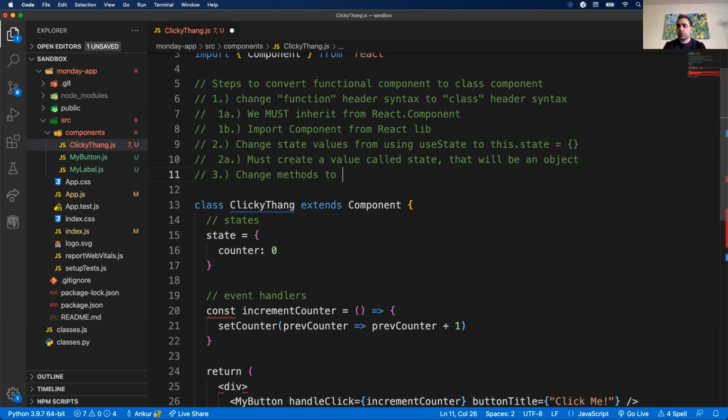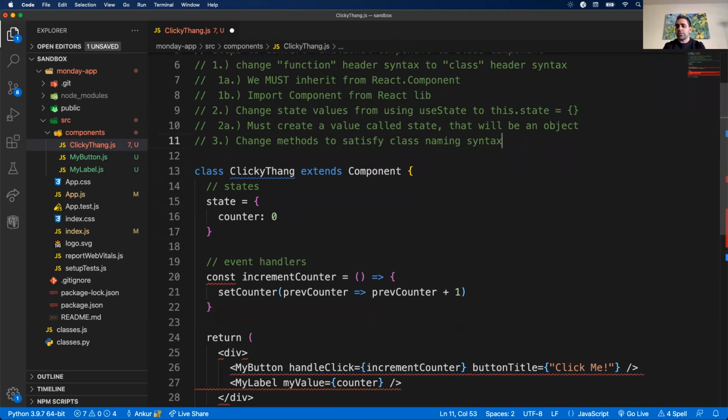Change methods to satisfy class naming syntax. What I mean by that is what we just went over. Again, we can't use these const or let keywords or even function keywords. We're just going to drop that off, and that's proper syntax. Again, I'm not happy with it either. It's kind of inconsistent, but just know inside of classes, you don't want to use const or let to define class variables or class functions. All right, so I just chopped that off. So instead of the const, I have increment counter, fat arrow functions.